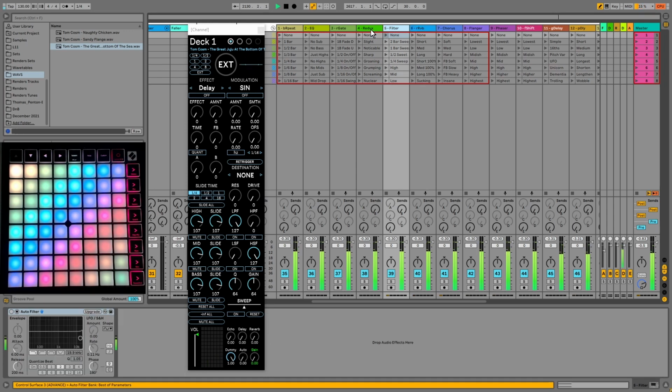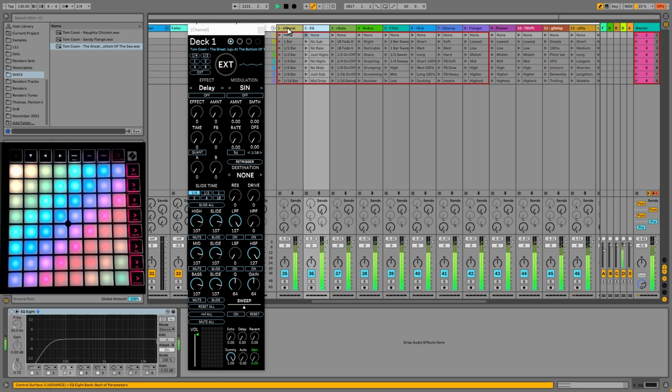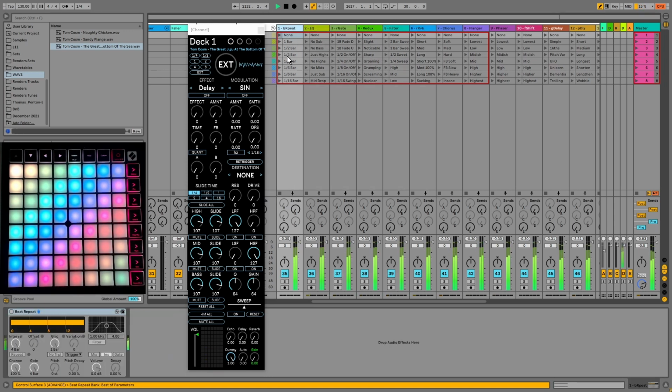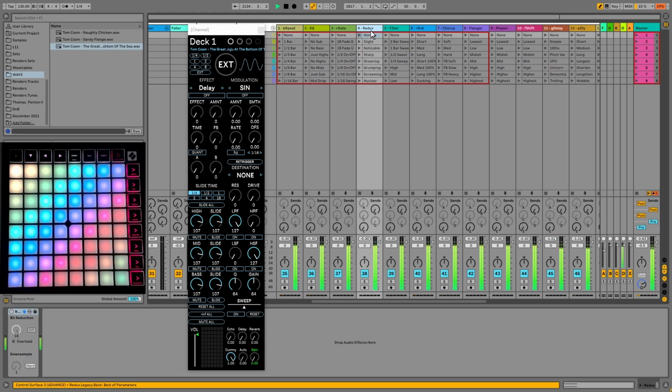Because each track has its own individual effect, we can use these clips to trigger automations or parameter changes. For example, let's look at the Redux track. You'll see that at the moment nothing is playing and the Redux is off. But if I click on one of these clips here, let's try Slight, you'll see the Redux is now turned on and we have a down sample. I can change this to something more noticeable.